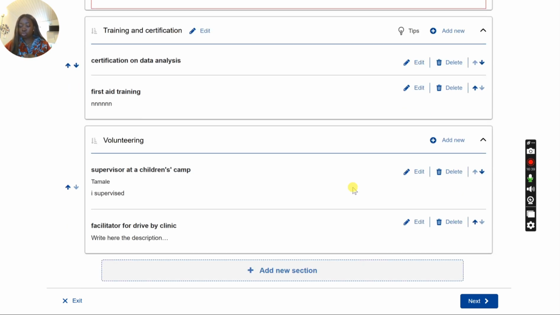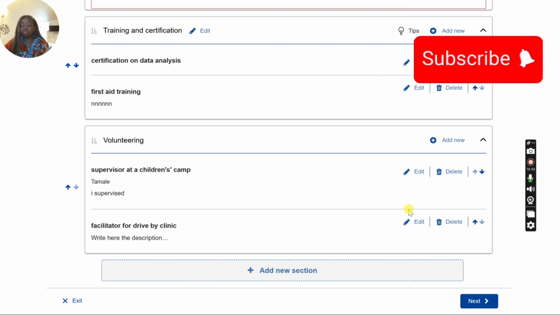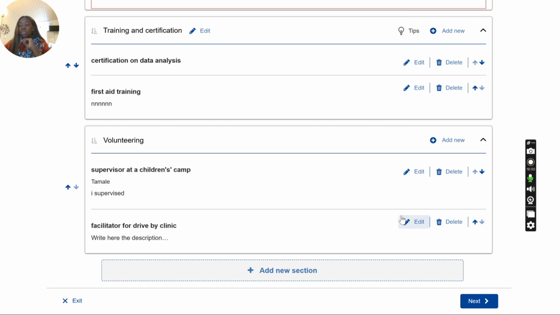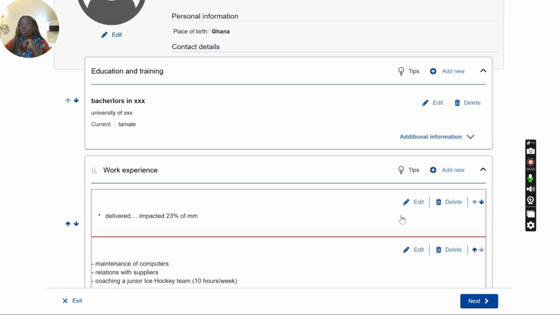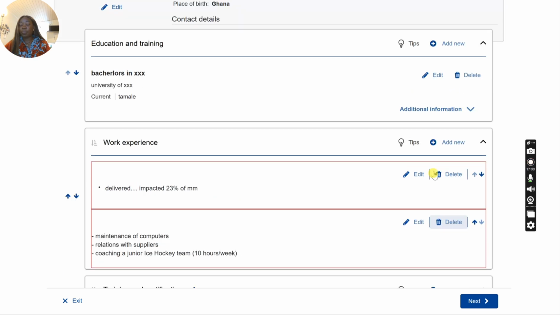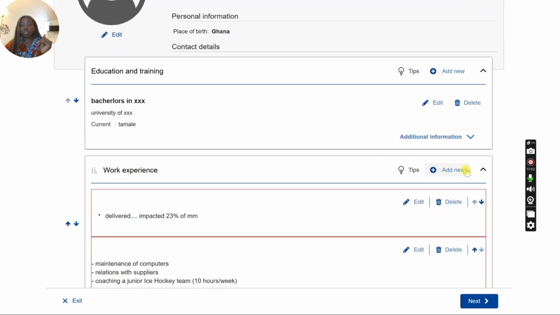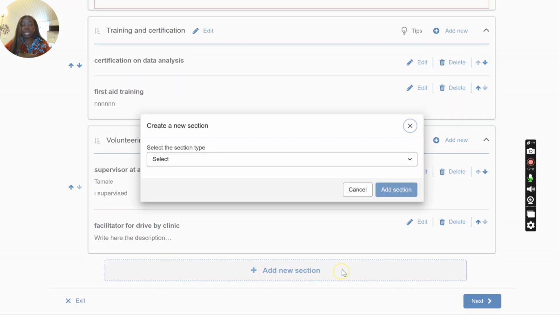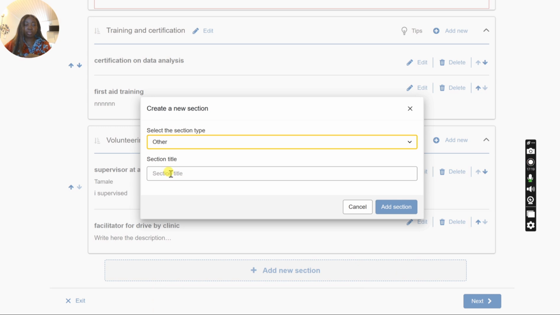Then let's go to relevant skills and professional tasks. We are coming to the end of the CV, but here I would interject that if you were going for an academic CV, this is mainly a job description CV. If you were going for an academic CV, after education and training, you will add research experience. So let's say add new section. Let's go for other.